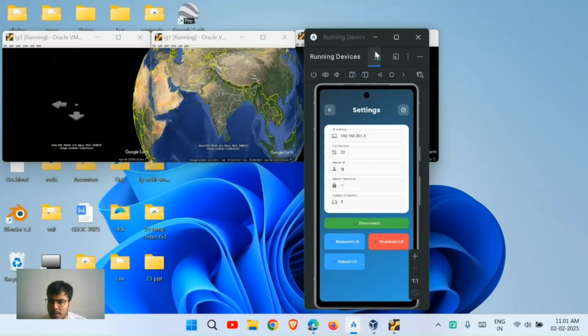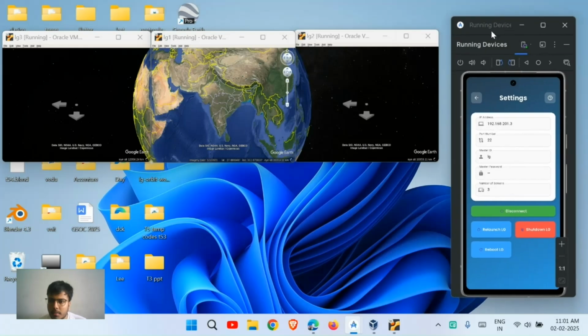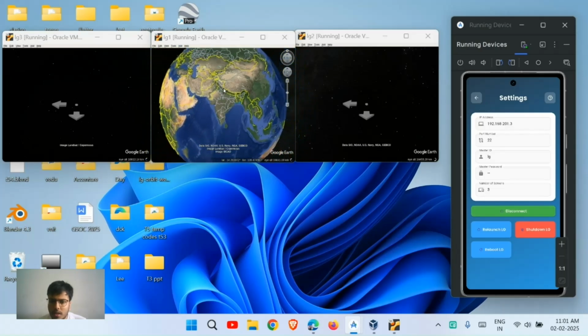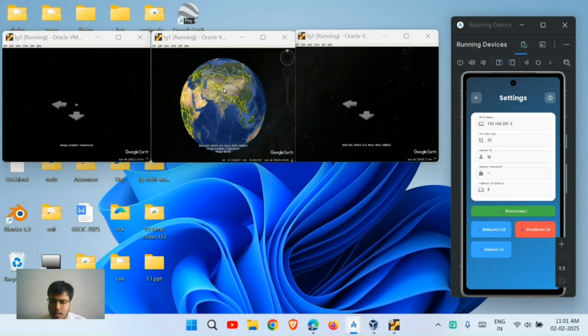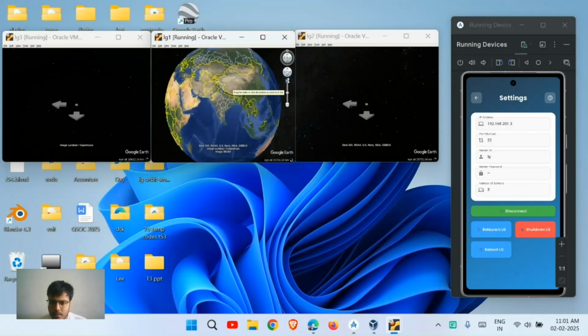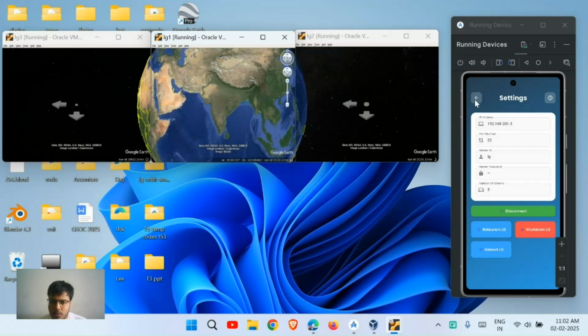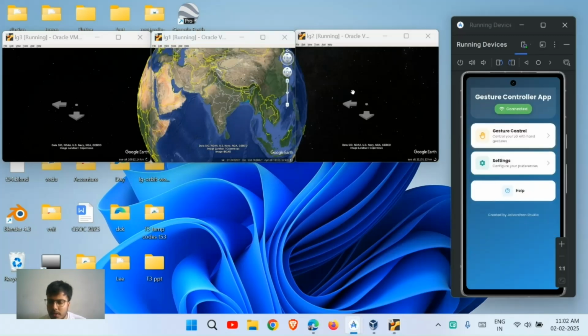So my whole LG setup is right here in my computer. I have already opened up three VMs and the LG is open here. Once I click on disconnect, it disconnects from the LG, and once I click on connect, it automatically connects to the LG. You can see as soon as the connection is done, it automatically moves back and takes us to India. This is something which goes on by default. So once that happens, we recognize that the connection is done.